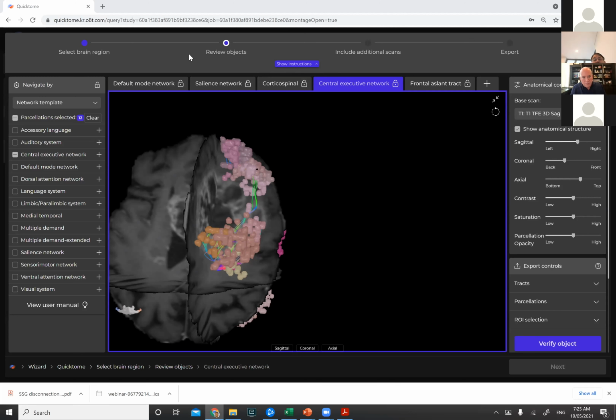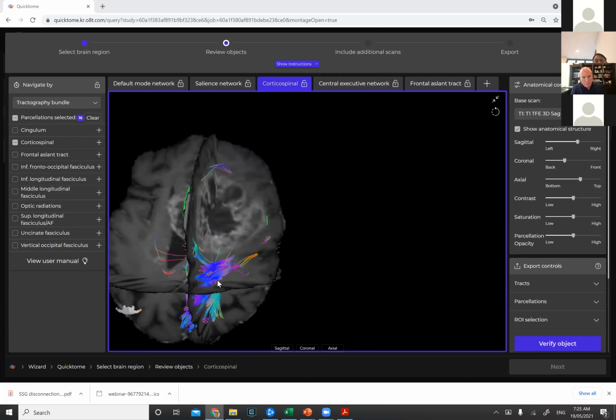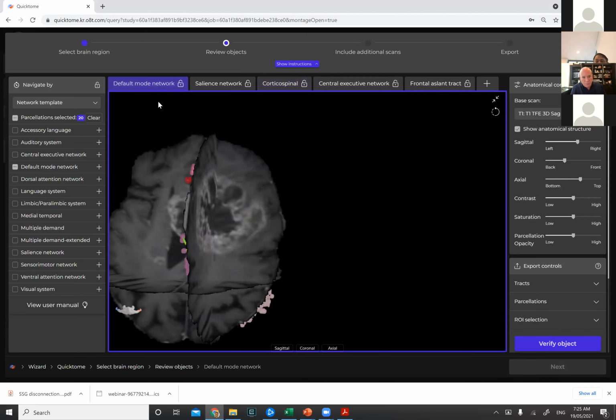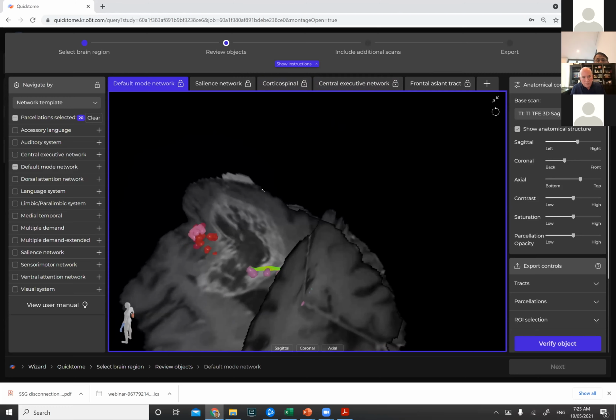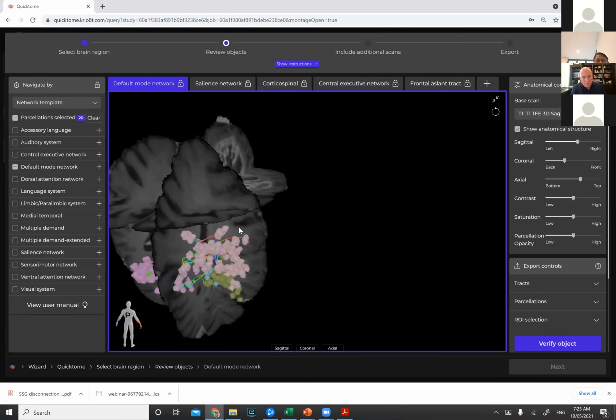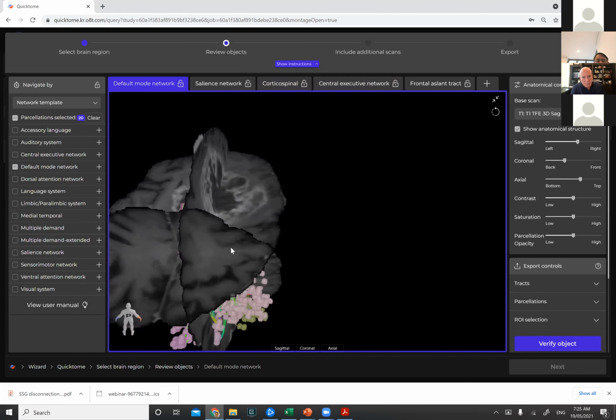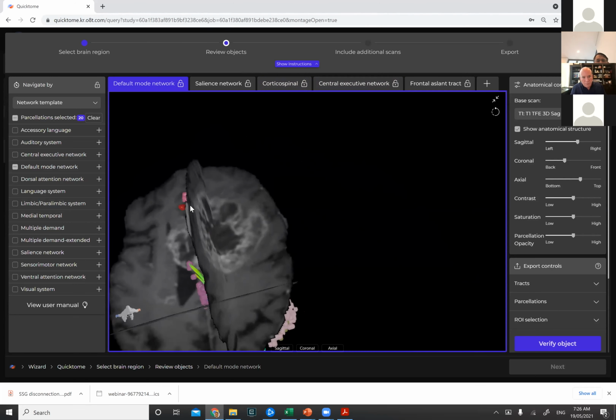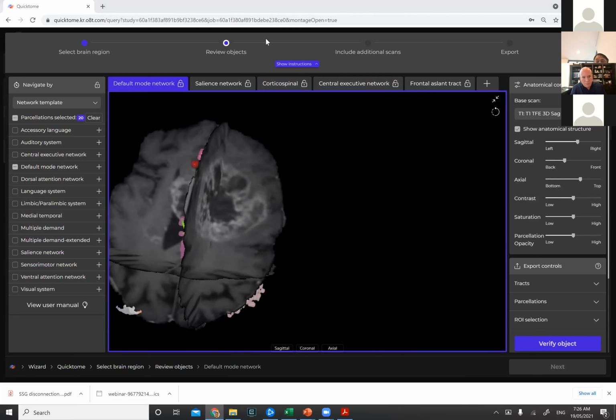Well, to answer your question, Rob, the objects that get exported are DMN, salience, the corticospinal tract, the aslant tract, and the central executive network. And the tracks are only going to be tracks, so they're just going to focus on the fiber bundles. In a network case, what you get is a set of blobs here that are the parcellations that make up that network, the cortical regions that are part of it, and the tracks that connect those regions is a subset of tracks.